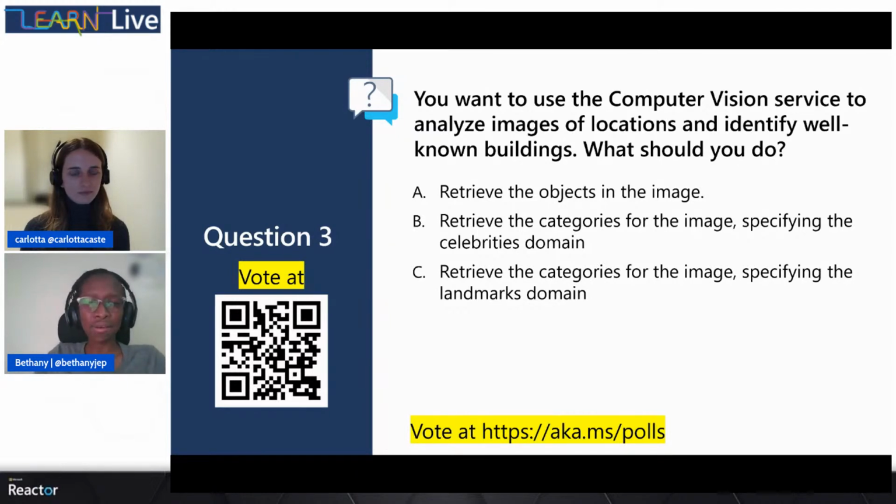You can go ahead and vote for your answer at aka.ms/polls or just type it down on the chat. So the question again is you want to use a computer vision service to analyze images of locations and identify well-known buildings. So take note of that. Analyze image of locations and identify well-known buildings. What should you do? Is it A, retrieve the objects in the image, B, retrieve the different categories for the image, specifying the celebrity's domain, or C, retrieve the categories for the image, specifying the landmark's domain?